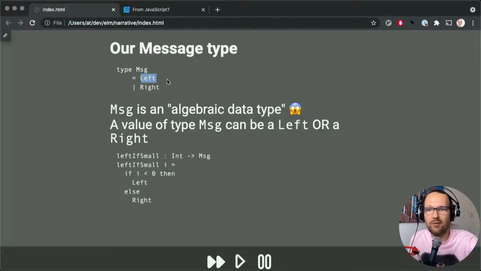This Left refers to one of the variants of our message type. It's a type that we define ourselves, because obviously the Elm runtime system cannot know about all the possible events that happen in our application. We define it in terms of an algebraic data type. That sounds very scary, but it's really only a list of mutually exclusive values that a variable of this type can have. In this sense, it means the messages that can exist in our system are either a Left or a Right message.